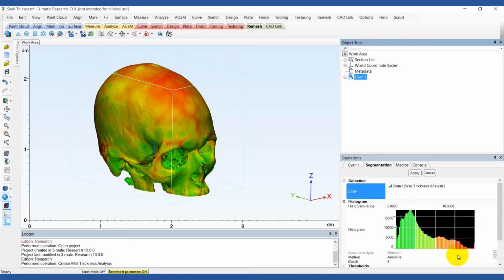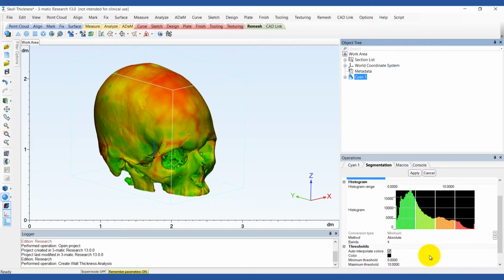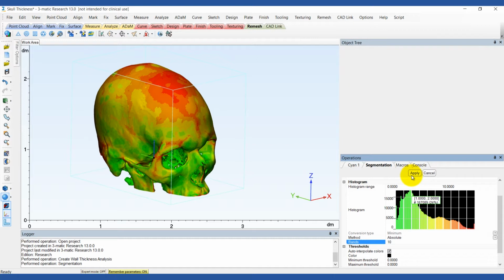The number of bands is how many different colors you'll be using to represent the different ranges of thickness values. If you increase the number of bands, it looks more like the original thickness map. If you want to increase the range for each individual band, you can drag the sliders. Now just hit apply and let it calculate.